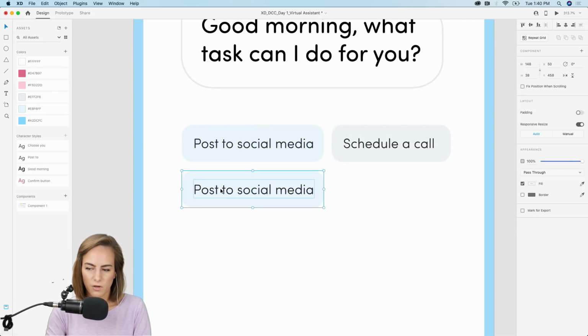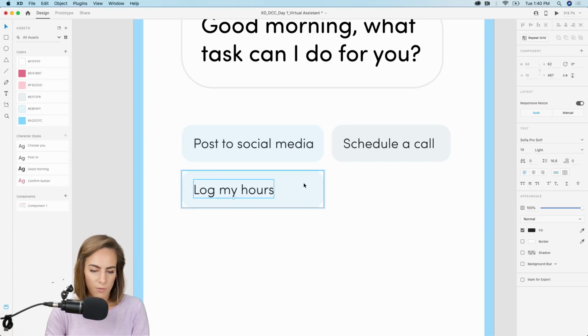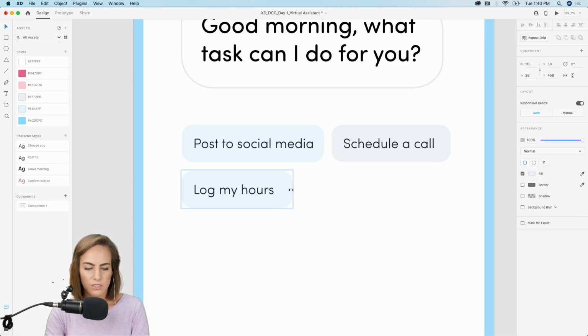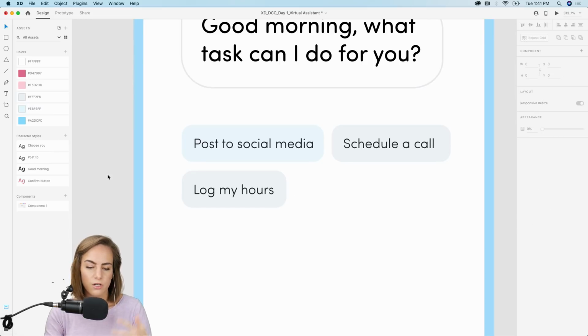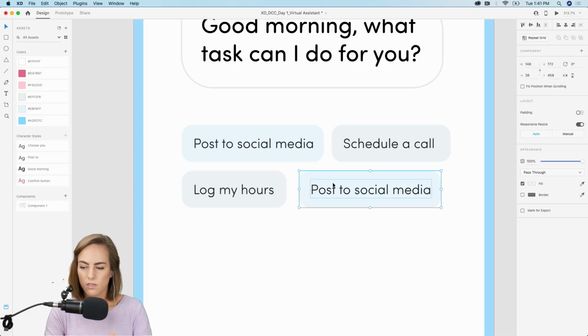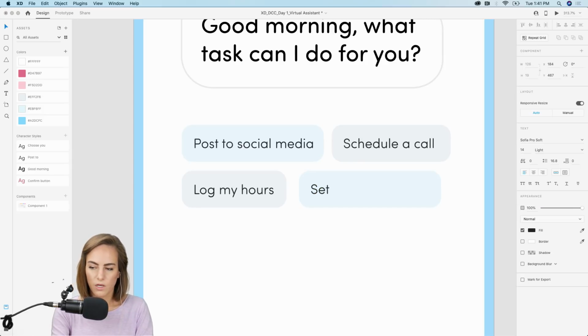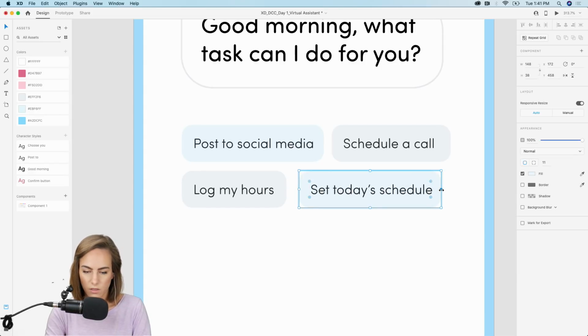Let's do a few more. Maybe like log my hours. So think about things that you do during the day that could be automated or are kind of like menial tasks that you could outsource or delegate to someone else. That's the sort of things that we want to give to our virtual assistant. So maybe like set today's schedule, things like that.